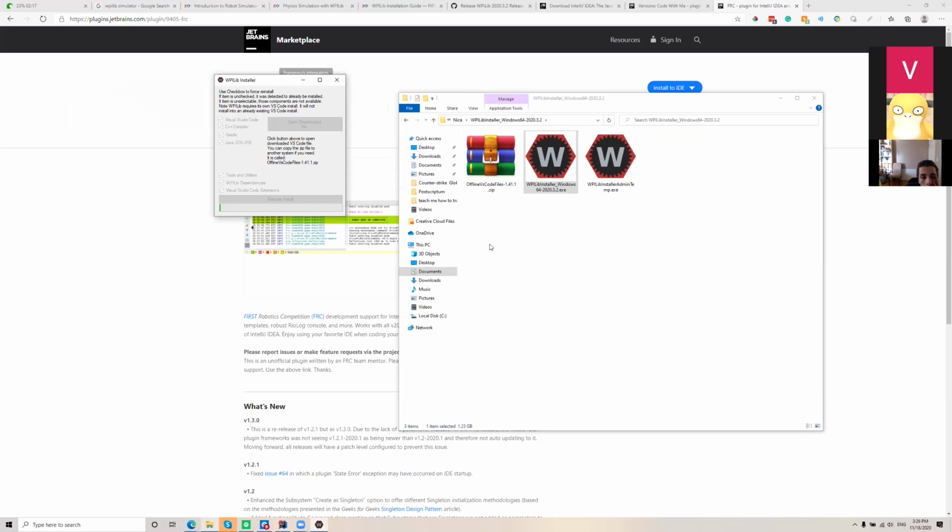The really cool thing about this specifically is that WPI lib has recently developed a simulator where you can simulate your robot code even though we don't have an actual robot. So we're going to be using that eventually to make sure that everyone's code will be able to run.